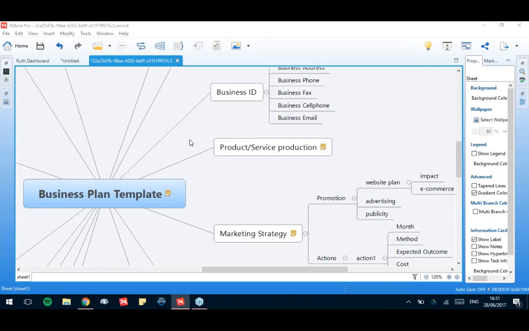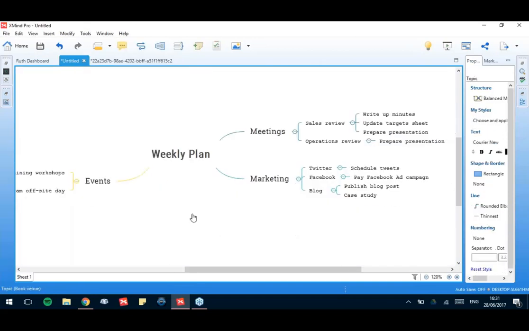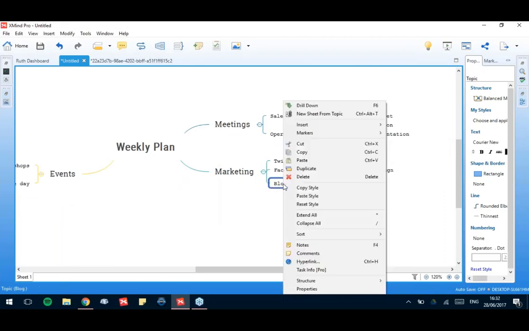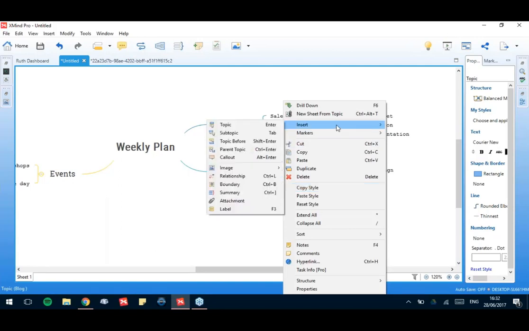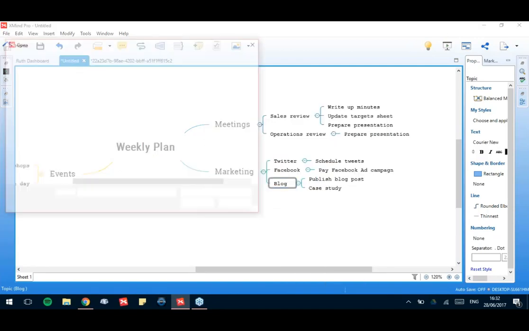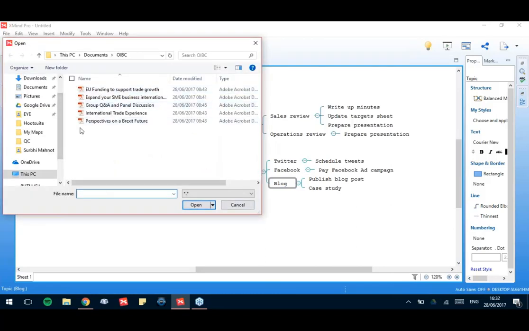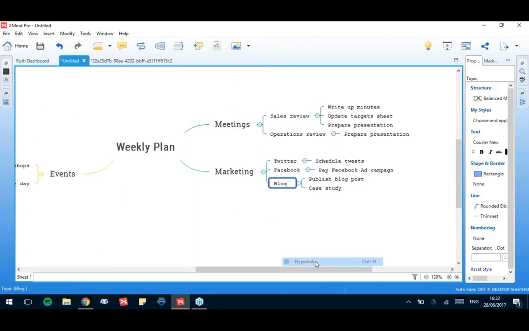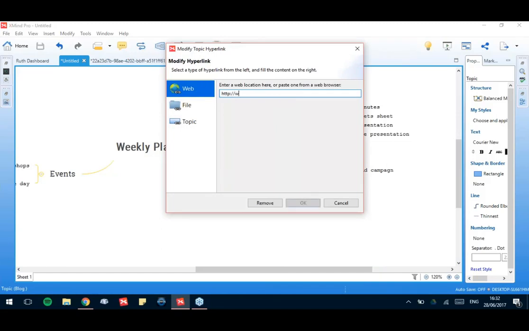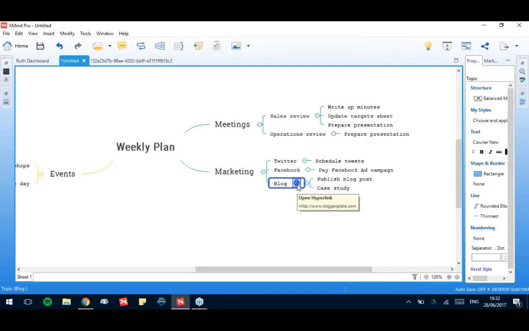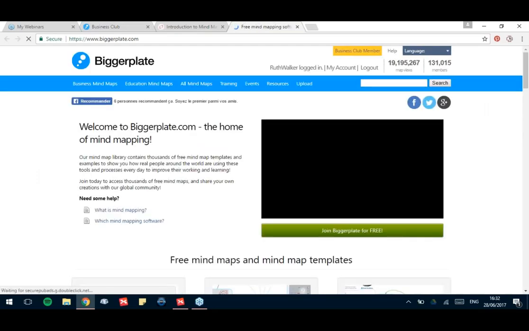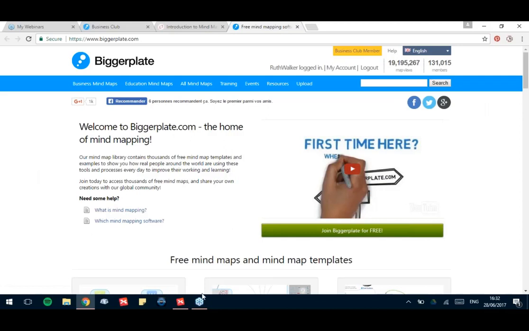So let's just hop back over to the weekly plan, and I'll just show you as an example. You right-click, and this is how it works on most mind map software. You can right-click, insert, attachment. So this is what you would use if you wanted to insert a file. But to answer your question, if you wanted to insert a URL, you click on hyperlink, and you'll be able to say, for example, biggerplate.com. And you see the symbol here, and within the mind map, you can click on it and go directly to the website that you've hyperlinked to. So Marco, I hope that answers your question.